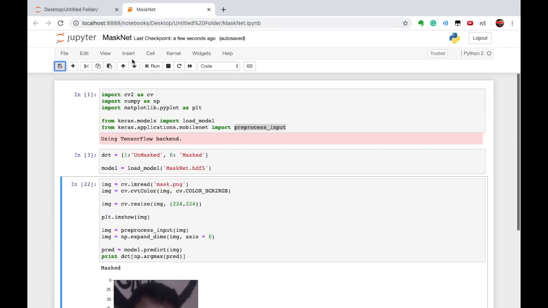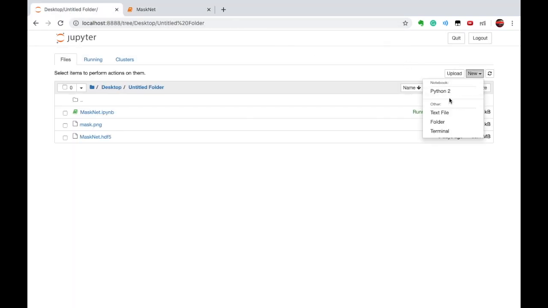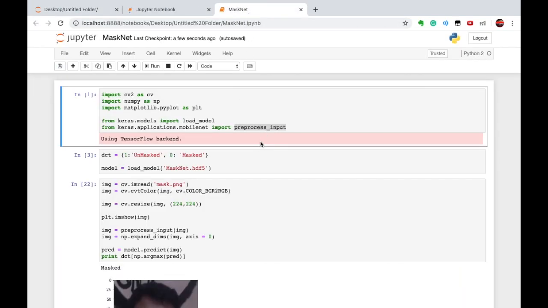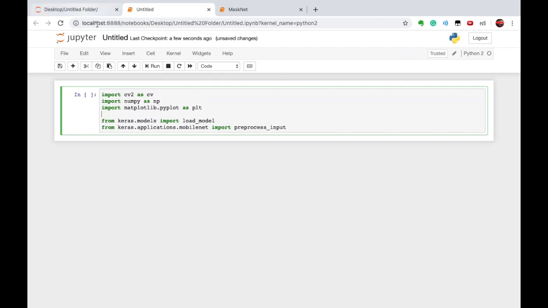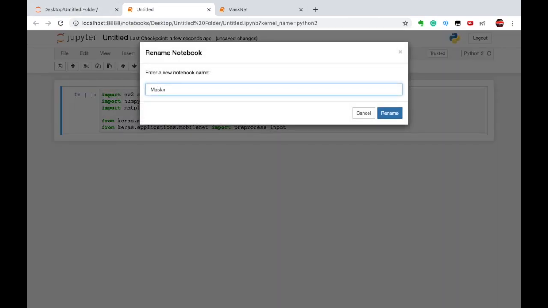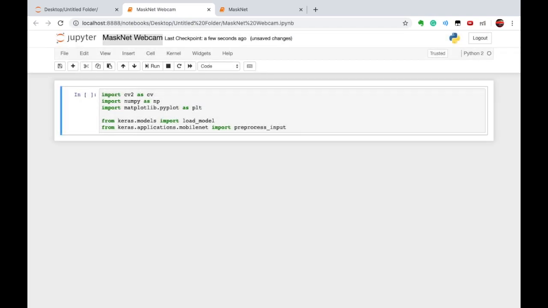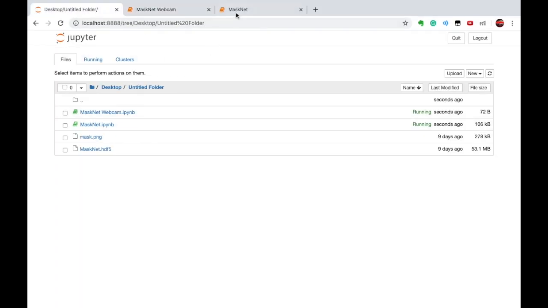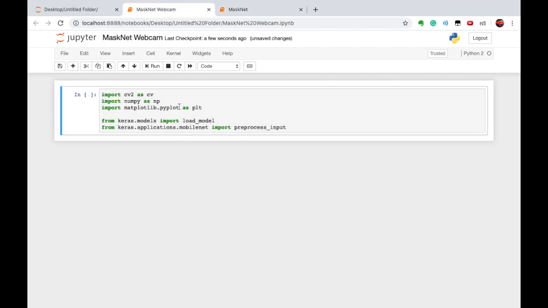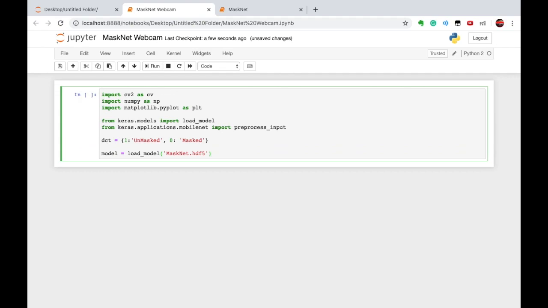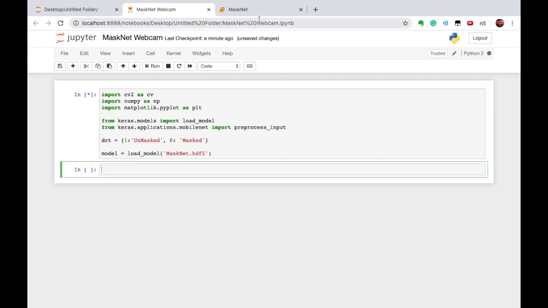So to do the real-time video, let's create another notebook, copy the first few lines of code here, and let's name it masknet webcam. Okay, so it's done. Let's now load the model also. So let's execute this.